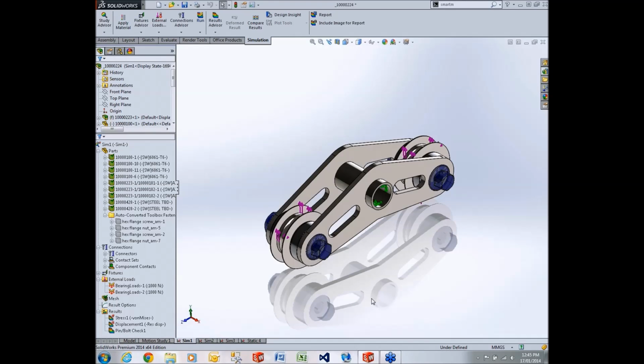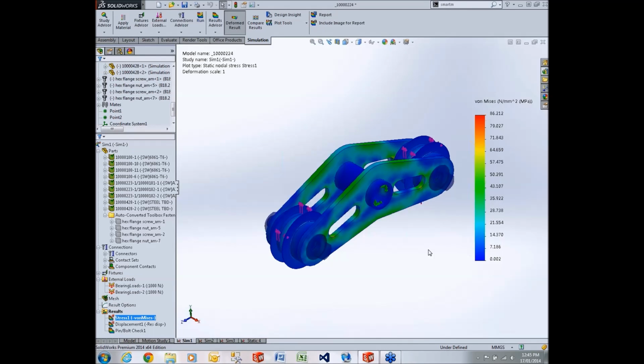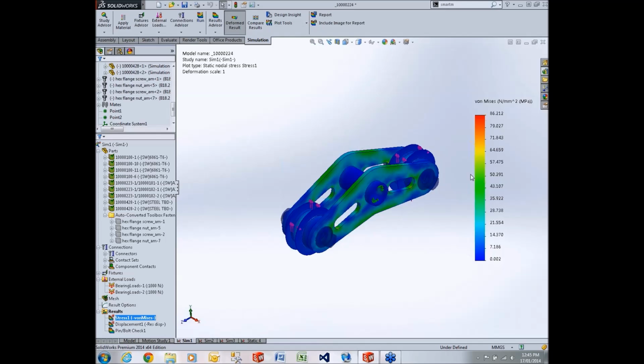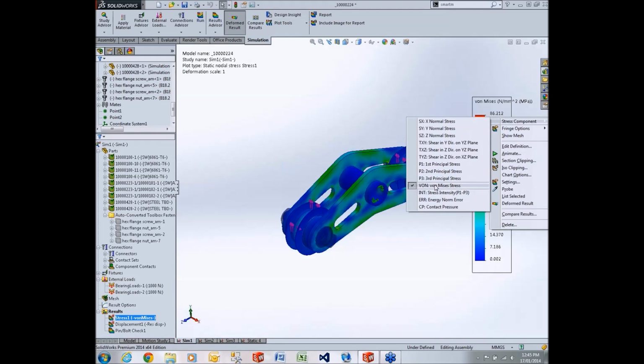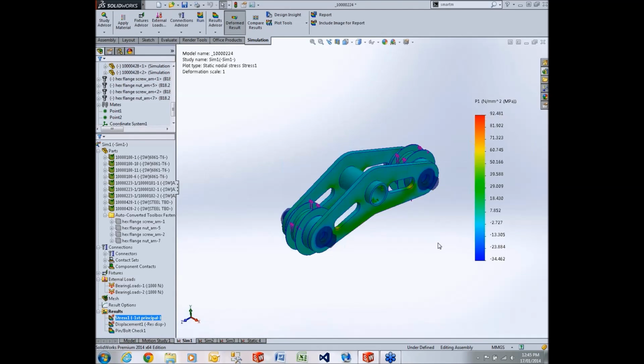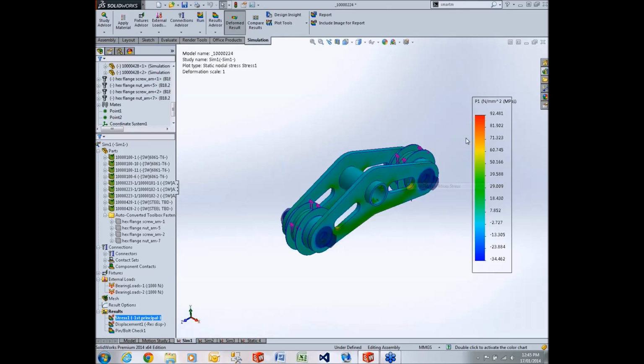The interface has also been improved in Simulation 2014. So if I bring up a stress plot here, I can right-click on the legend now and do things like changing the stress components. So I was using von Mises stress. I can change this to, say, first principle stress just by right-clicking on the legend. I'll switch that back to von Mises stress.